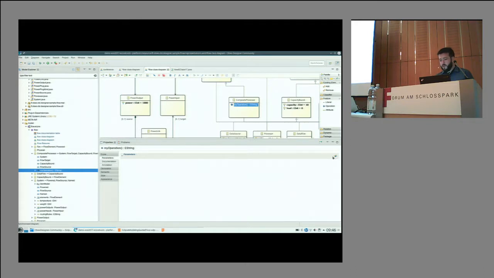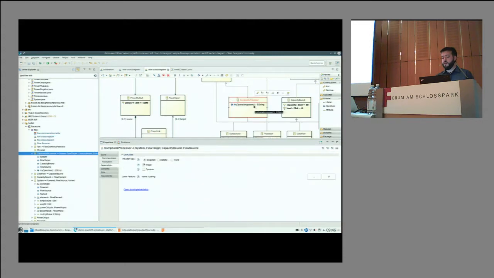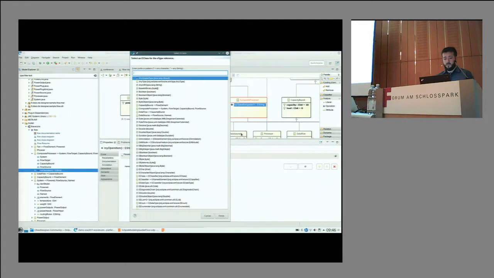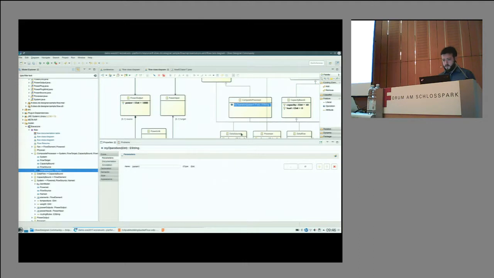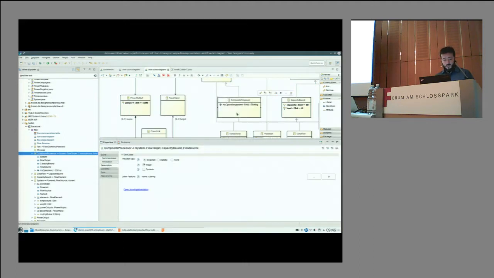But if I want to create a new parameter, I can just create it here. And here you see it's in red because the parameter has yet to have a type. So let's say an int. So I added a new operation. I generate.